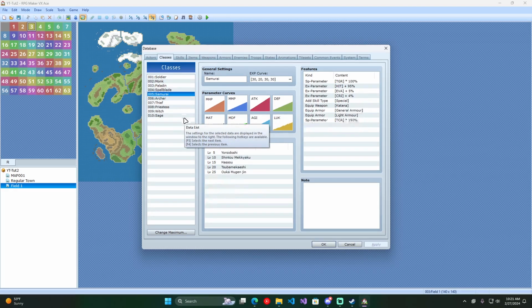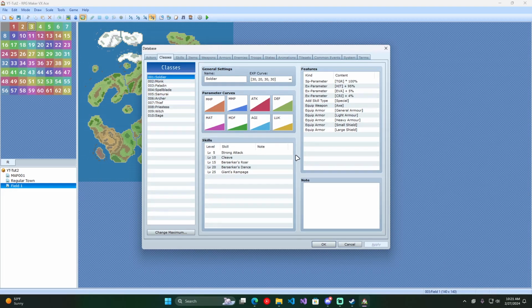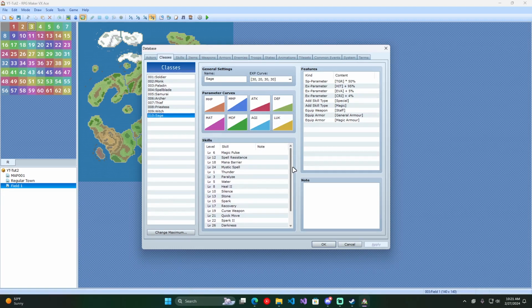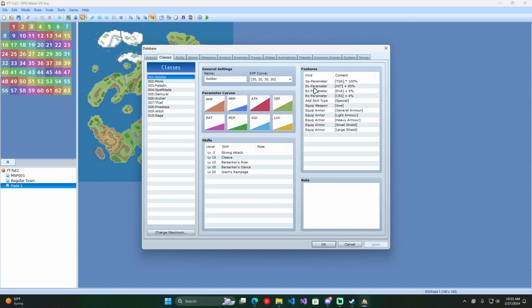Then you have your classes. All of your different types of classes. They have their different abilities and skills and things like that. The Sage definitely has the most. Well, a Witch has a good bit. Then you could change their features, like their parameters or the weapons or the armor.